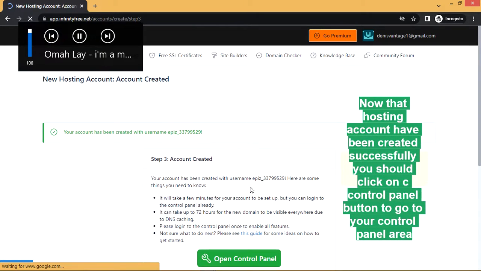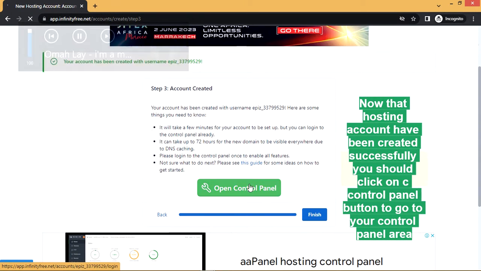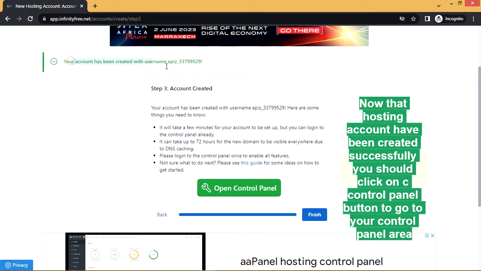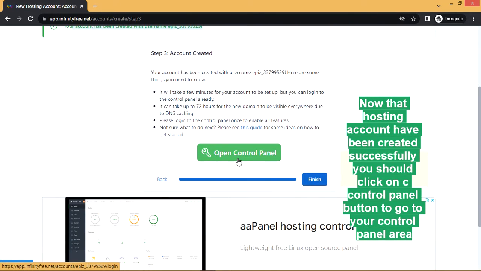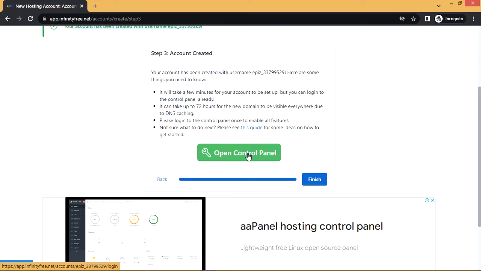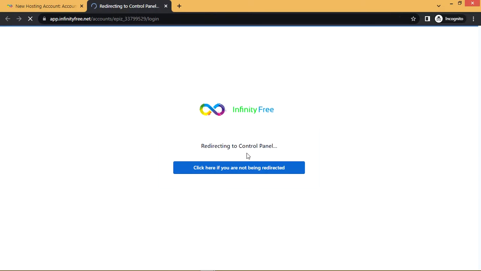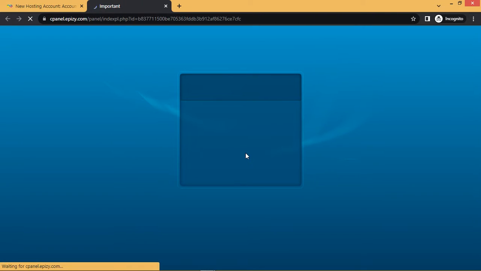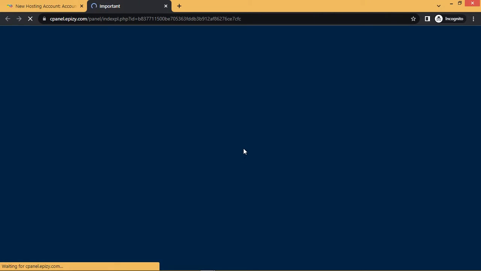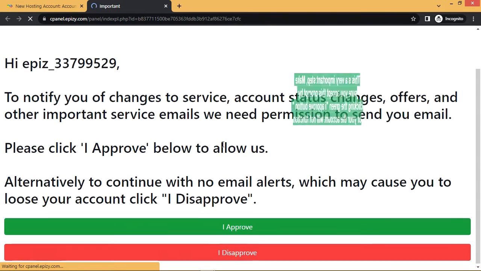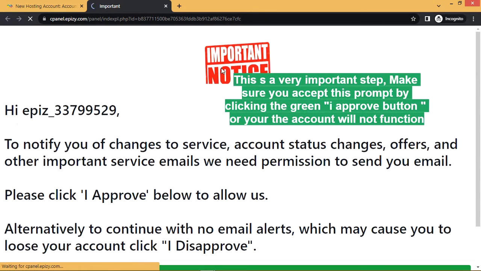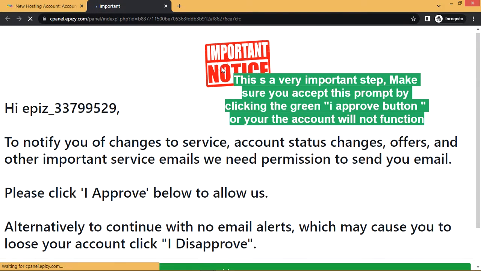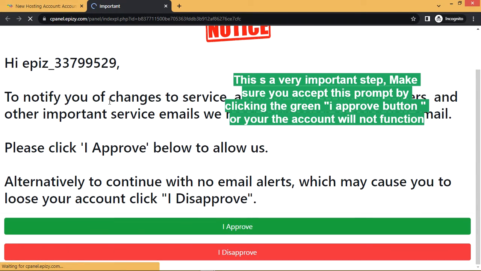Now that the hosting account has been created successfully, you should click on the Control Panel button to go to your Control Panel area. This is a very important step. Make sure you accept this prompt by clicking the green I approve button, or the account will not function.